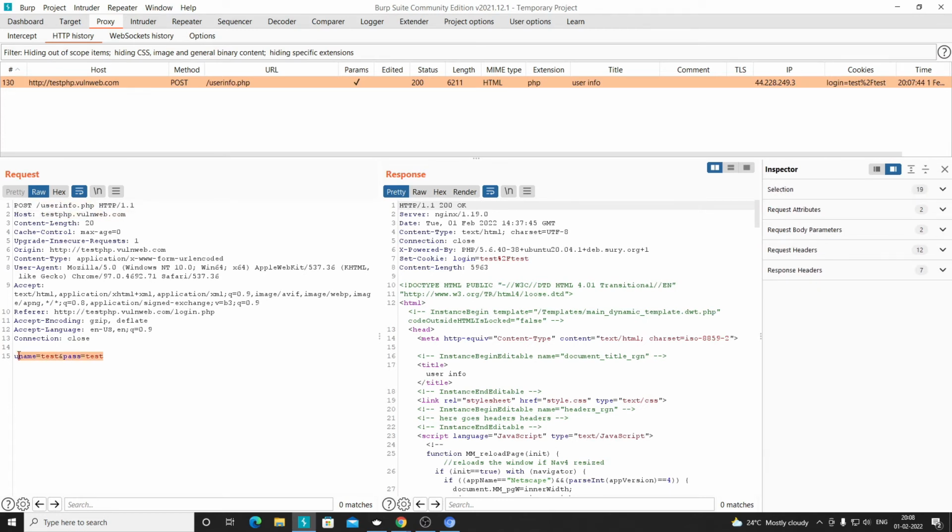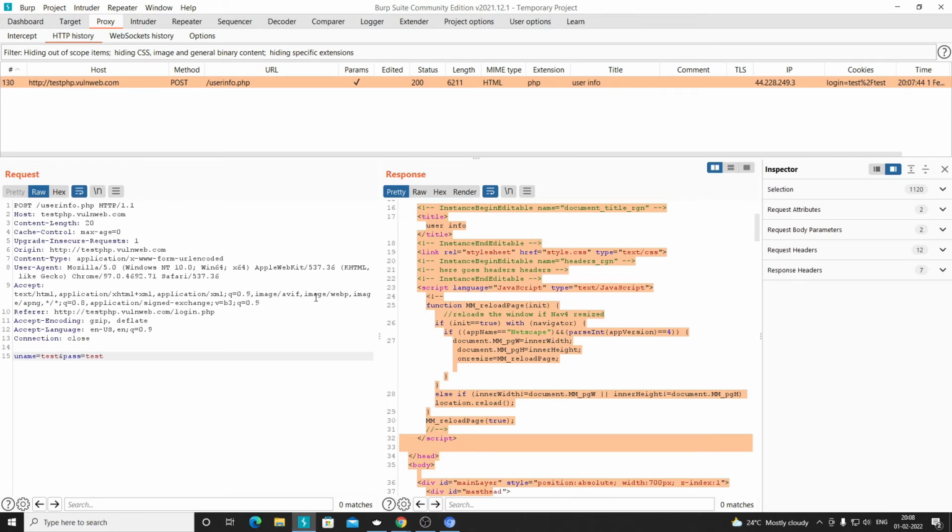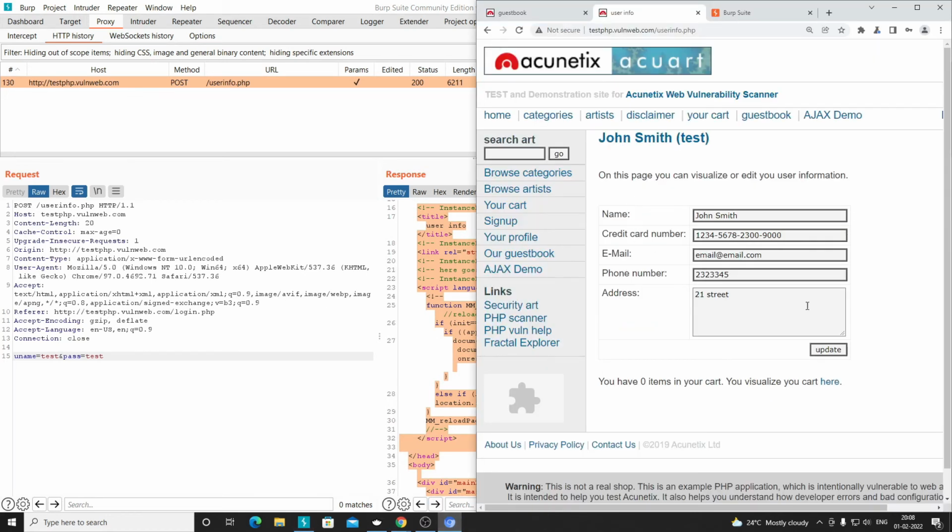And in the post body you can see that username is being sent as test, also password is being sent as test, right? We have two parameters that are being sent to this particular endpoint, and the server is responding. These are the response headers, right, we discussed earlier. And this is the HTML body, the code for the page that will be returned whenever you log in. So this is the code for this particular page.